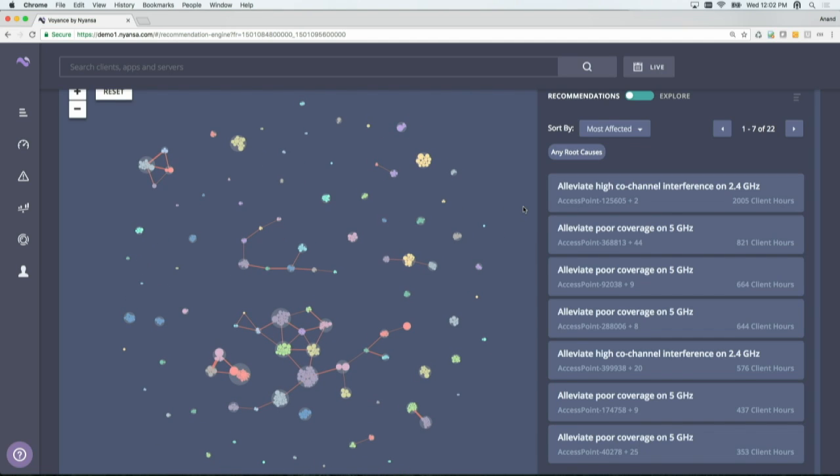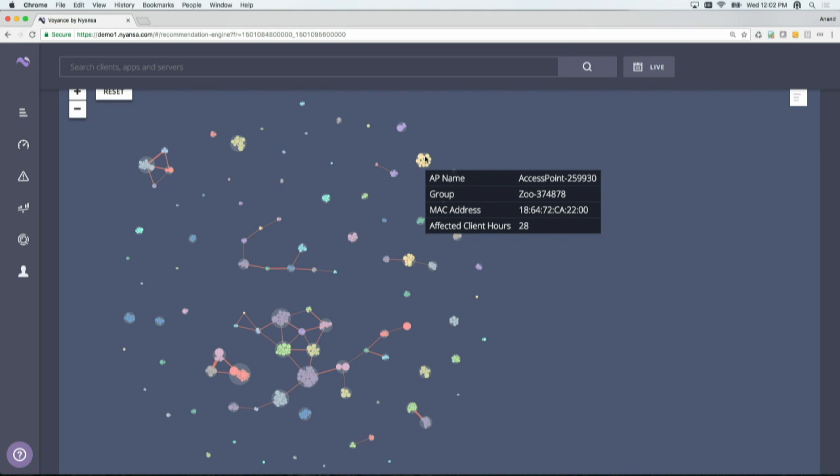So the visualization on the left is all the APs in your environment, and the reason that they're close to each other or far. Let me just close this out. I mean, if I could eliminate co-channel interference in the Orion belt, that would be great.